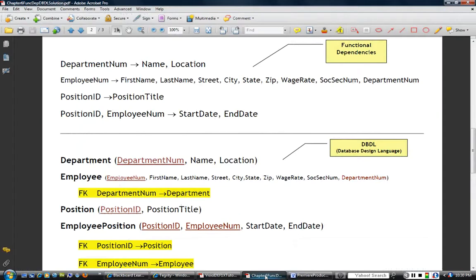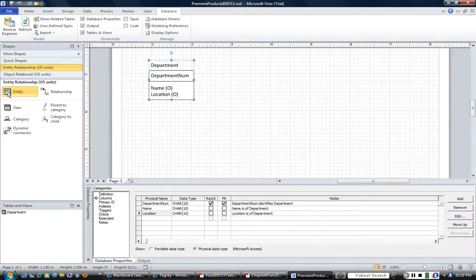If we go back to our functional dependencies, the next one is employee number, and we want to call it employee, and the primary key is going to be employee number. We're not going to add in the department number foreign key because when we relate the 2 tables together, Visio will automatically put that in for us. So we're going to drag the entity over again.